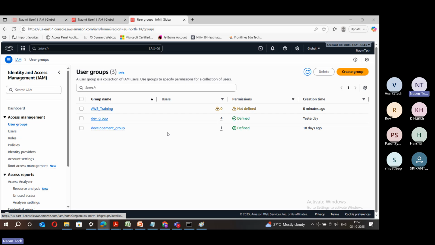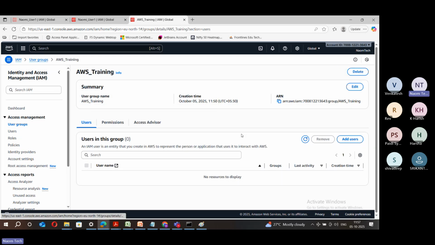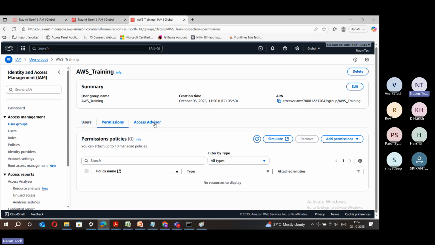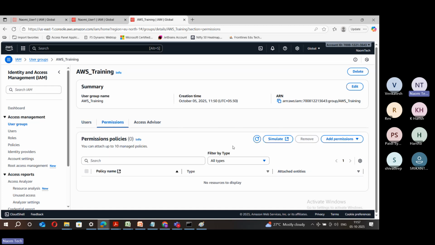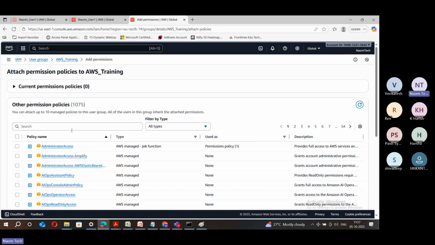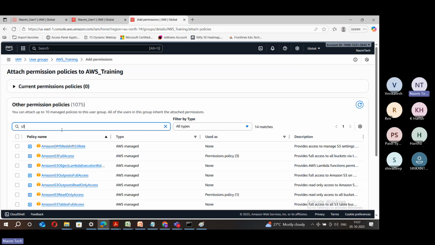Now go to the group. Now click on this. So first thing I want to do is, for this particular group, I have to manage permissions. What permissions should I provide here? Before I add users, of course, you can do it anyway. Go to the permissions, and then under add permissions, attach policies. Whatever policies you want to attach, you attach it.